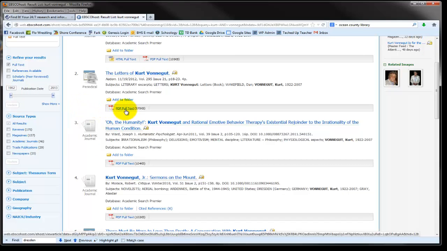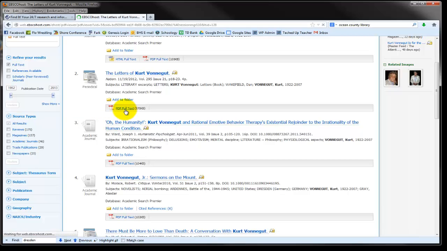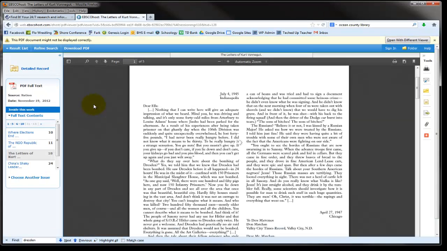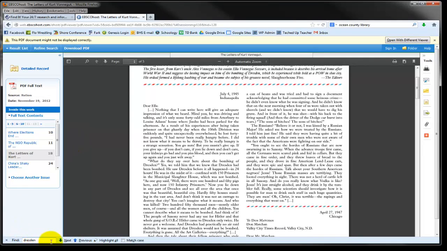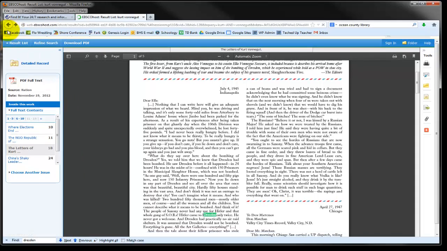If I want to read the full article, I want to click here. It might be a PDF or it might be an HTML, but I'm going to click. It's going to pull up the whole article. I could do a Control F for Dresden, and you can see that this has lots of information about Dresden. So this is something I might read now or bookmark for later because I have a feeling this is going to be a good source. Let's go back and look for some more.